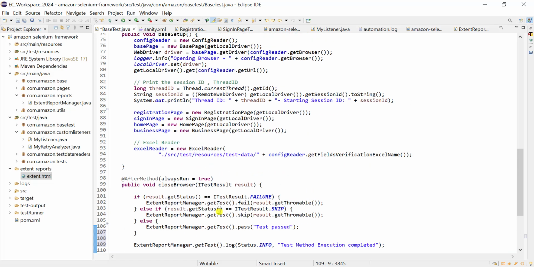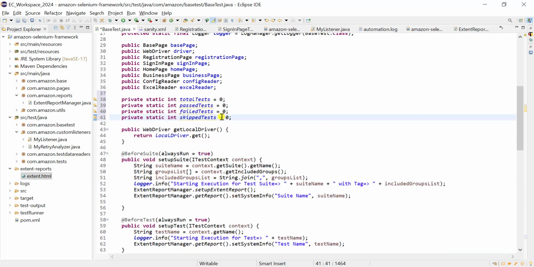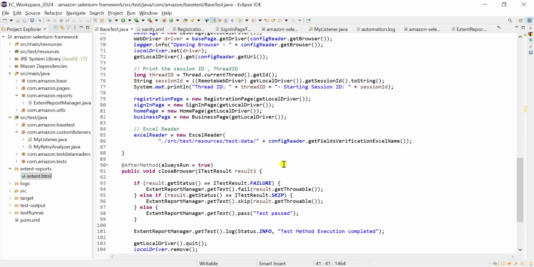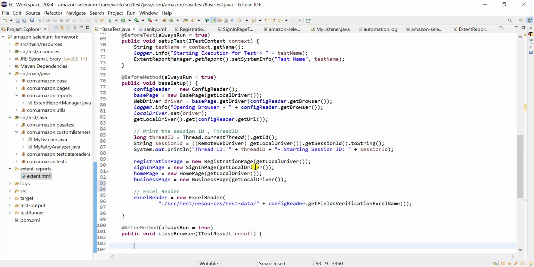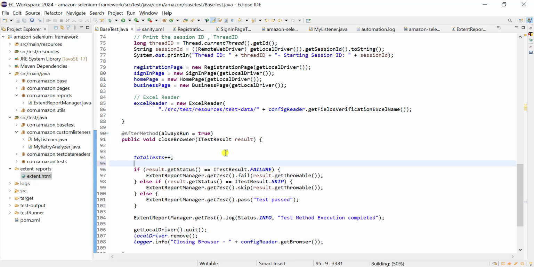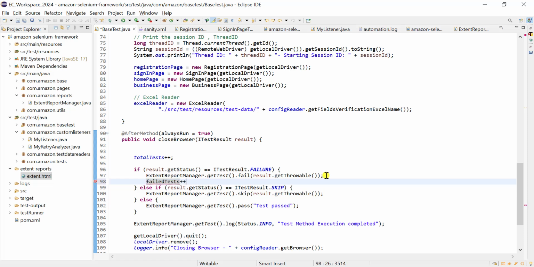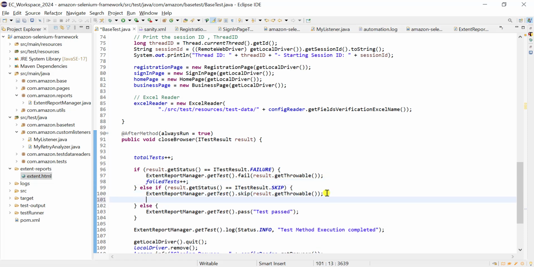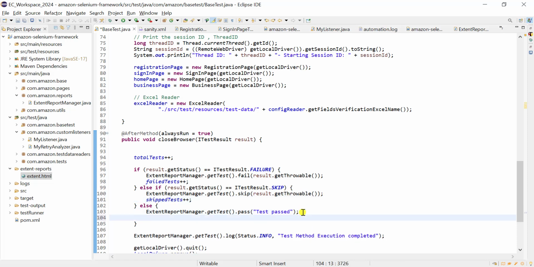So I will be defining a few integer counters. All of these are initialized to 0. So we need to increase those counters. Every time a method is completed, from this after method, I am going to increase the total test counter. When a test is failed, we can increase the failed test counter. Here we can increase the skip counter. And when a test is passed, we can increase the pass test counter.